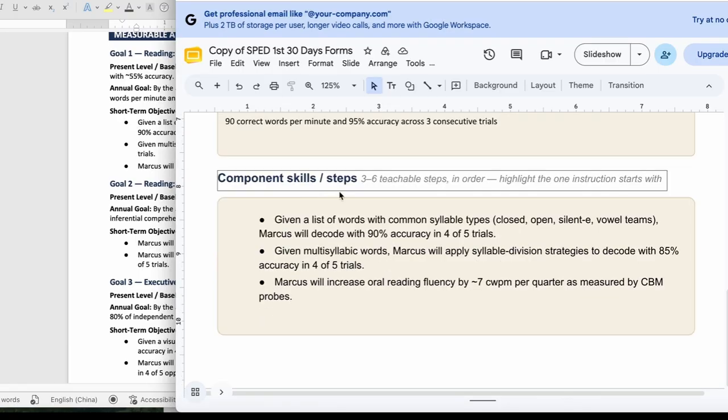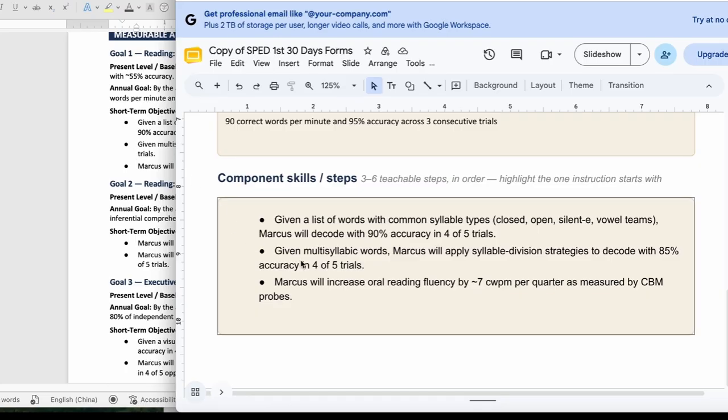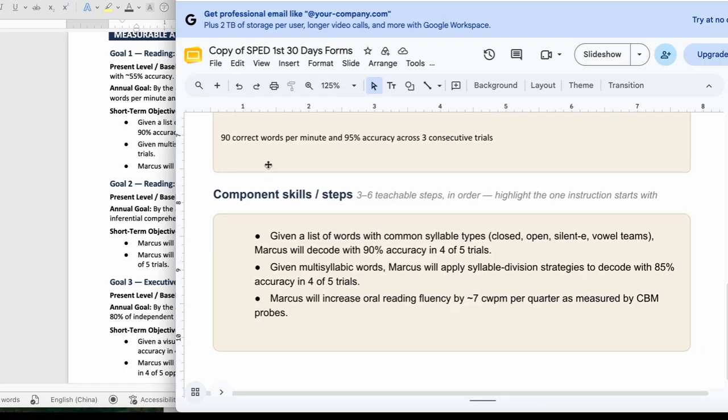For the component skills and steps, I was able to just use the objectives in this IEP. Sometimes you'll have to look and see, okay, what do we need to do to get there? And you might have to come up with these. In this case, it was a little bit easier. If you're writing IEPs, I do recommend that you make the short-term objectives like this, where you're looking at those component skills and steps, and those should be your short-term objectives. So those should match. If they don't, you might want to work on that with your IEPs.